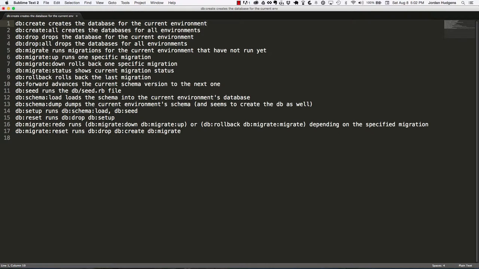Rake db migrate up is going to run a specific migration. Down is going to roll back to the previous migration. So that's if you made a mistake or you made a change to the database that you didn't want, you can roll it back. Rake db migrate status is going to show you any potential migrations that are possibly due. DB rollback is going to do a full rollback to whatever the latest migration file is. I use this one every once in a while when I make a change that I don't like. DB forward would be if you need to move forward to whatever the next version is. I very rarely will use that one.